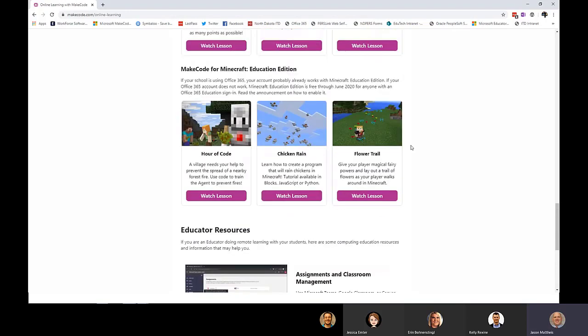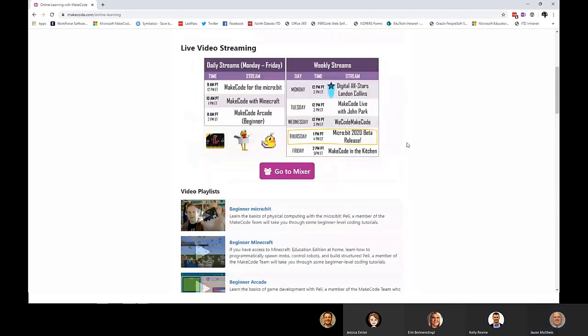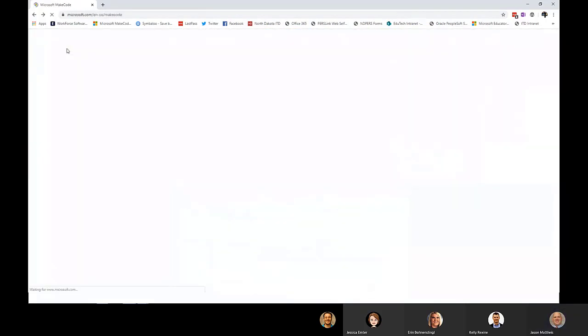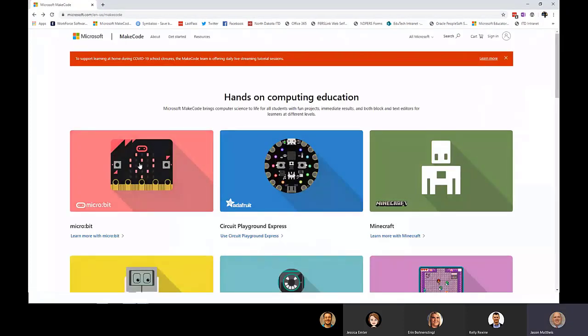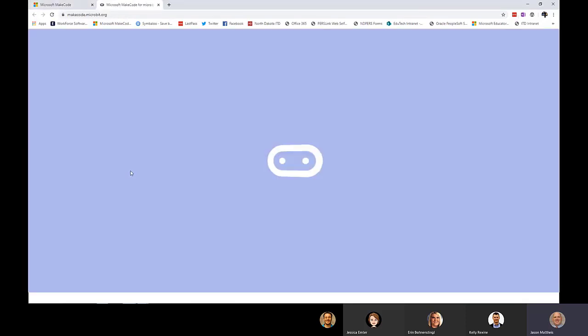All right, but now I'm going to go back to the MakeCode homepage again. And I'm going to click on the MicroBit, and we're going to take a look specifically at the MicroBit. MakeCode really works the same way regardless of what platform you're using. It might look slightly different because it's going to have some pre-built-in commands that are specific to that device, but it's going to be very similar. So we're going to look at the MicroBit.